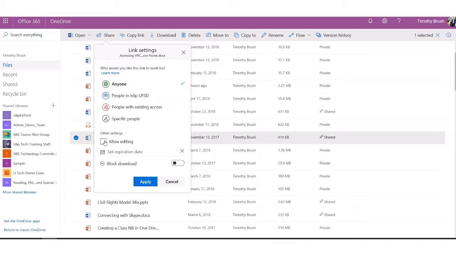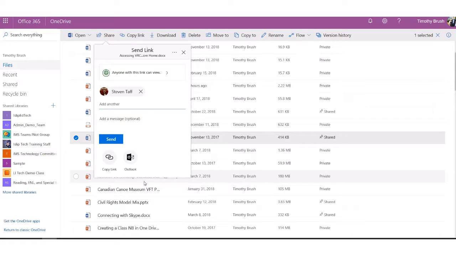But if this were checked off and I did share it with that teacher, what will happen is if he wanted to make any changes, and this is what makes the document truly collaborative, he would open it and edit it right there, and any changes that he would make, I would see on my document. But for the purpose of this, I don't want Mr. Taft to be able to make any changes, so I'm just going to uncheck allow editing. Okay, and then I'm going to hit apply.